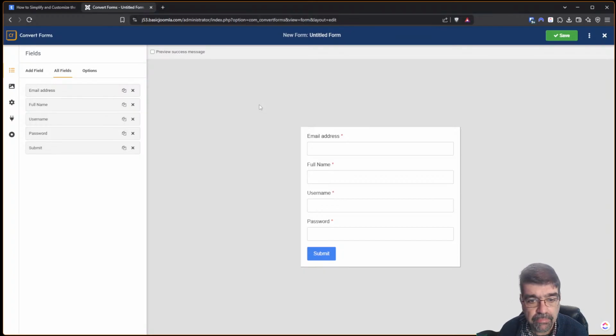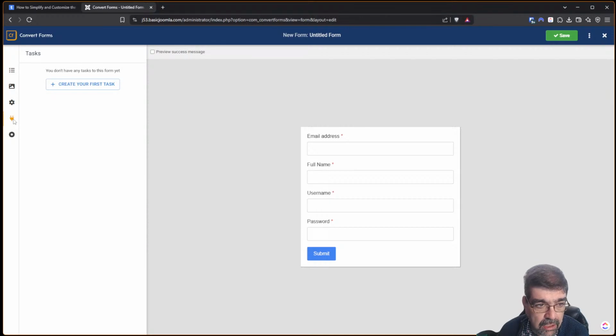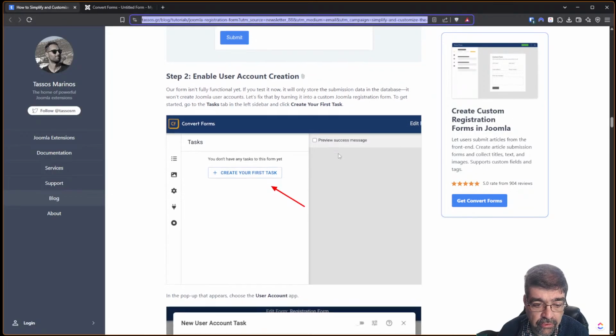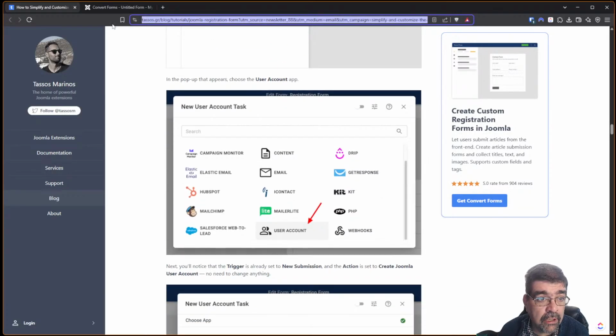Okay, click on the plug here, and there we go. Create a task, and the first task we're going to create is user account.